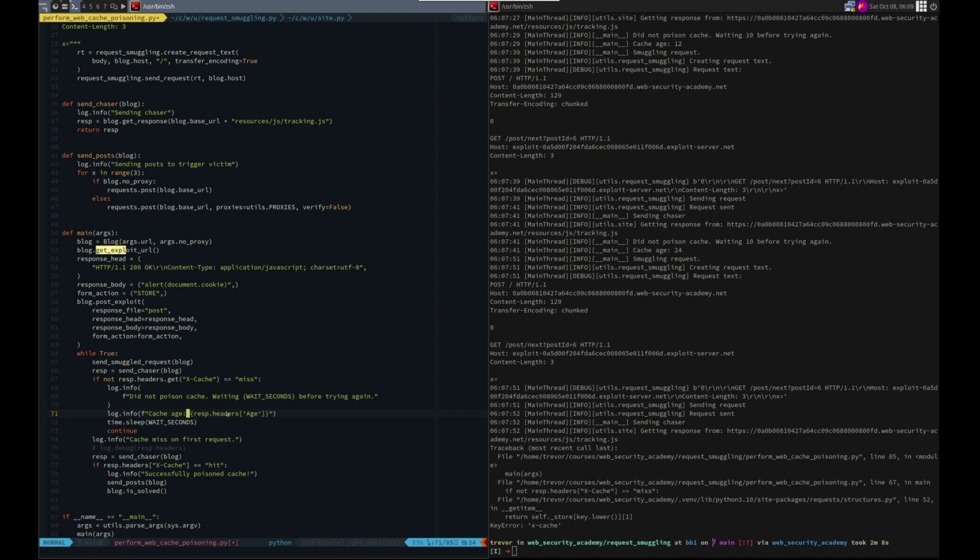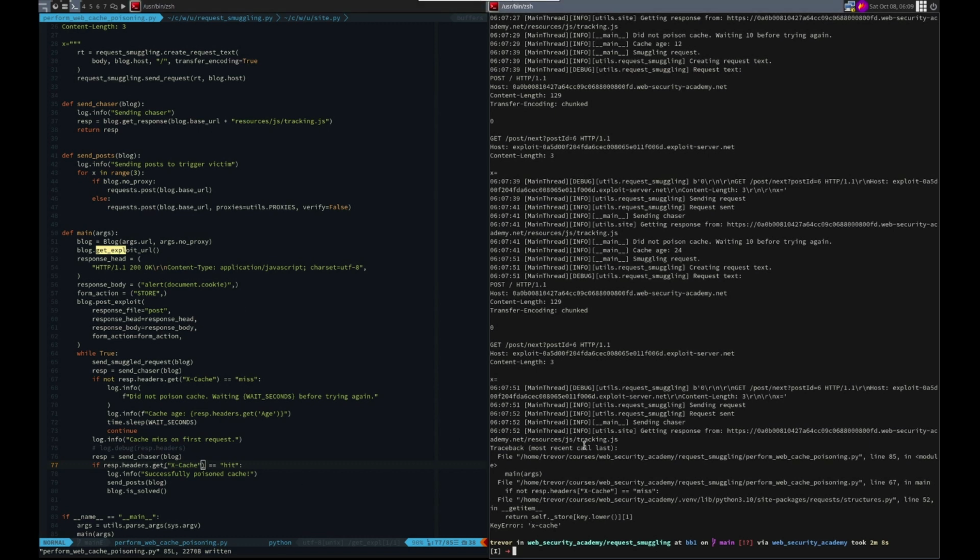Headers, we'll do it here. .get. And again here. So the reason I'm using get is it should not error if it doesn't exist, whereas a dictionary will throw this key error.